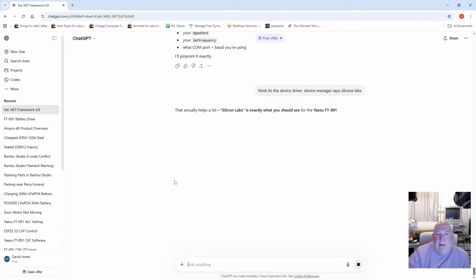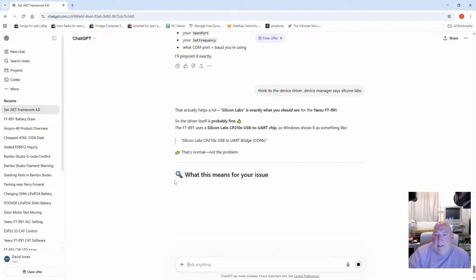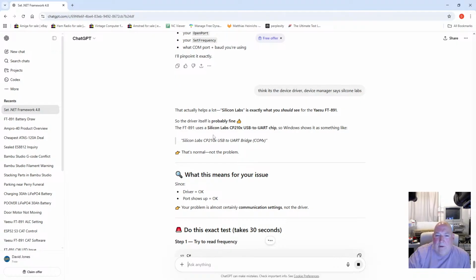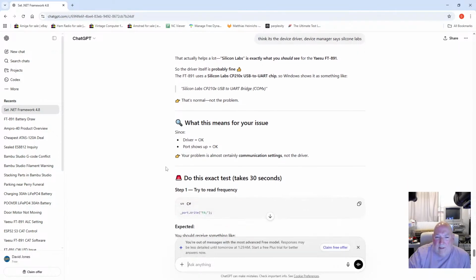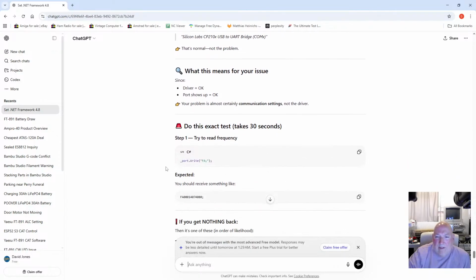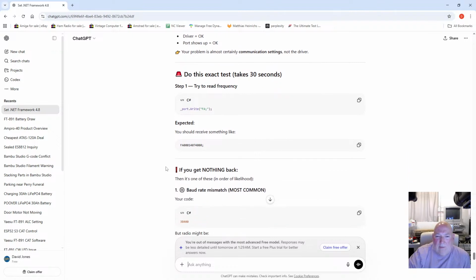Maybe I've got to get, yeah, exactly what you should see is YAESU. The driver itself is probably fine. Oh, it uses it. Right, okay. Almost a communication setting, not the driver. Do this exact test, takes 30 seconds.